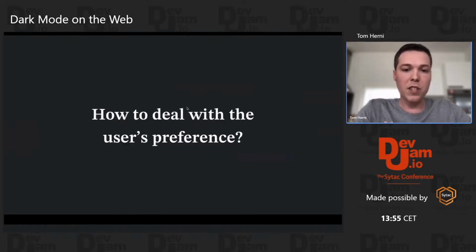But the choice also introduces a challenge, which is how to deal with the user's preference, because our CSS media features will have no knowledge of the user's preference, right? So there's no logic there. The media queries will simply run and act based on what happens to be the user's theme. So we need a way to let the user's preference take priority over the CSS media queries. And that's where we can use some help from JavaScript.